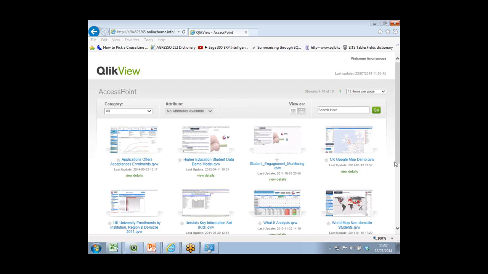Somebody else asked who hosts the web version. Your university would generally host the web version. We have some universities that have said they wish they'd outsourced it to us, but you would host the web version on your own server.